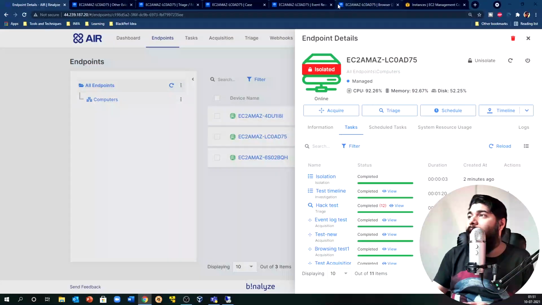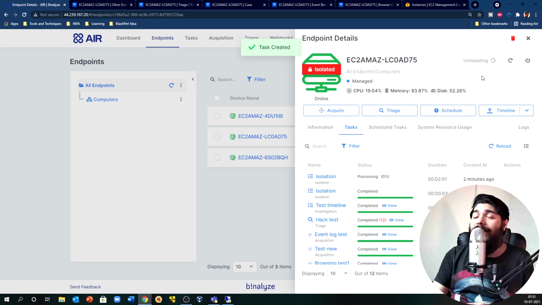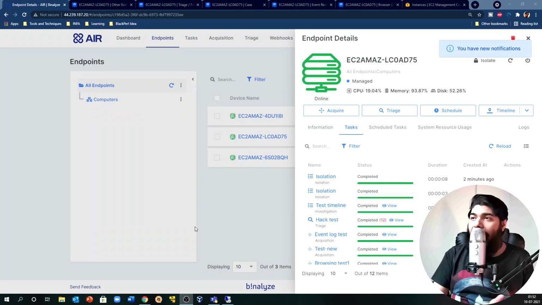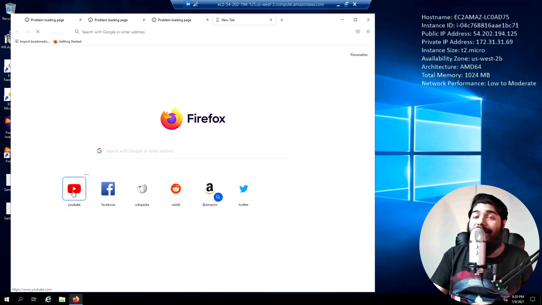Now let's go back to our console and go to this particular button and unisolate the machine. Yes, I want to unisolate the machine, and let's hope it will restore the network connection to that machine. It's still processing. We'll wait for some time and see. Now as you can see, the isolated tag that was there is gone. I have the notification, that is fine, and I will go back to my machine and try to run some internet things again.